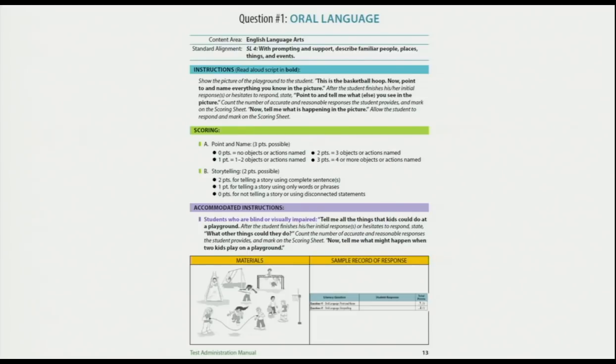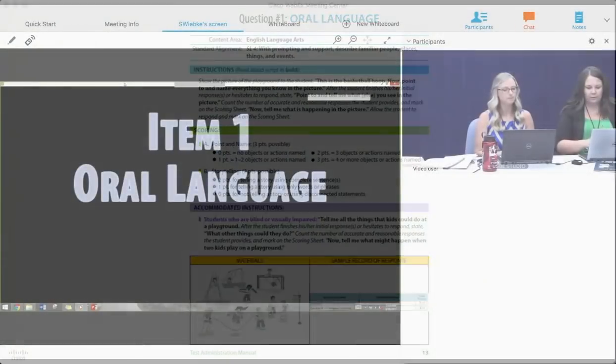And for storytelling, the student would receive 2 points for telling a story using a complete sentence or sentences, and then 1 point if they only used words or phrases. And then if they did not tell a story, or they used disconnected statements that were not in any way related to the picture, then they would receive 0 points.